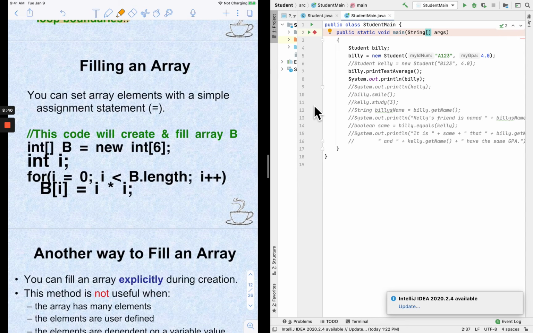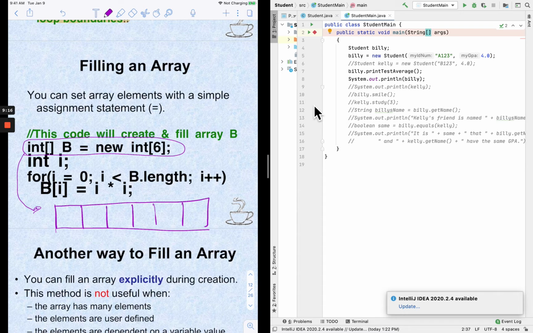Okay, so there's a couple different ways of how to fill an array. In this way, you can fill it with just an assignment statement. So you can set the array elements with an assignment statement. I just want to be clear here about what's happening in the computer at this point with this line of code. When we declare and create it, we'll pretend this is in the computer and this is array B. It's 6 memory spaces long. And it will actually fill it with defaults to begin with. So in the very beginning, since this is an int, the defaults are all going to be 0.